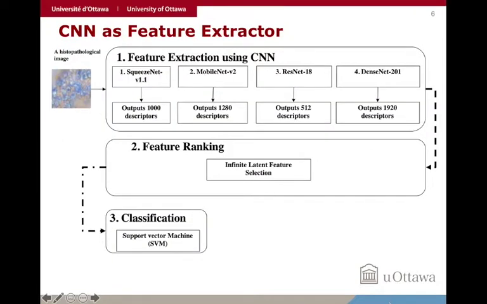CNN as feature extractor. For each histopathological image, we extract 4 sets of features. Each set of features is ranked using infinite latent feature selection. Finally, we use support vector machine for classification.